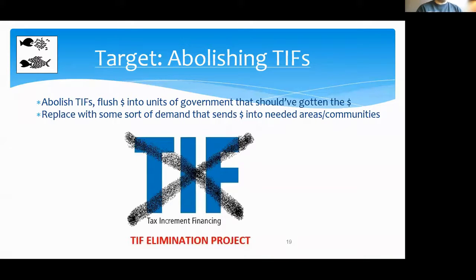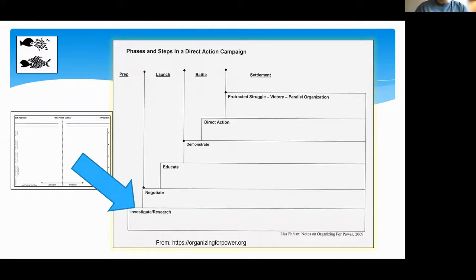Right? And you can see: abolish TIFs, flush money. The government should have gotten the money; replace it with some sort of demand that sends money into needed areas and communities. You've been vetted, hired. You are the TIF elimination lead organizers. You're the ones going to be putting this together and taking this on, right? Congratulations, welcome. So proud that you made it through the process.